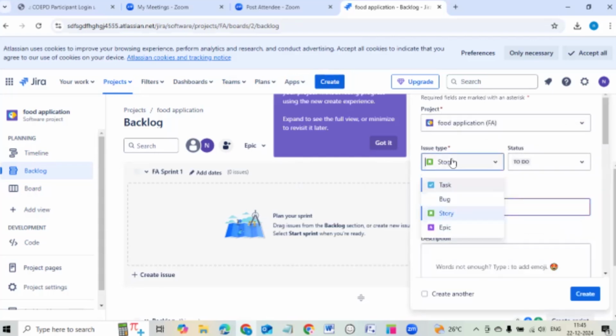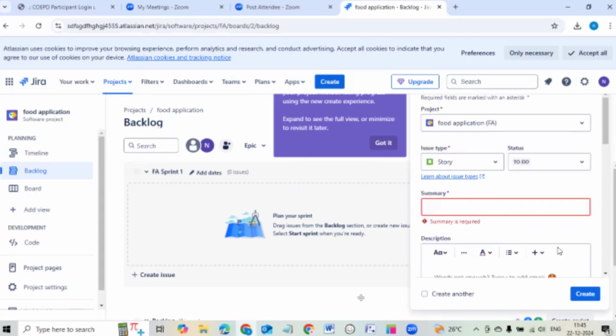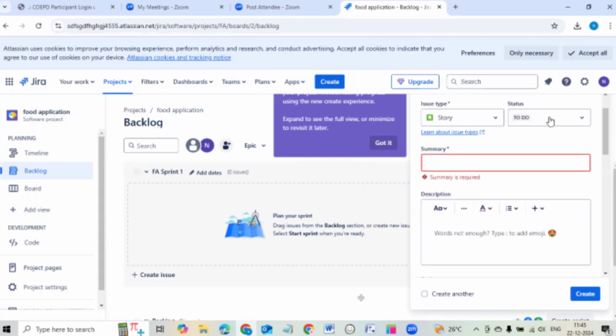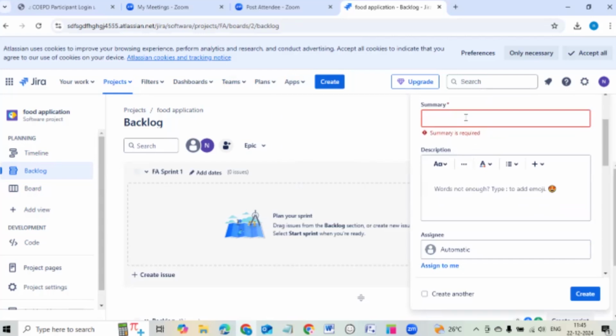You can see if you wanted to add any story, any epic, any bug, or any task, here you can assign that. Here you can assign the same, and it will directly go to the sprint backlog. Here you can mention in progress, to do, done, where you want to assign it. And a summary you can add.